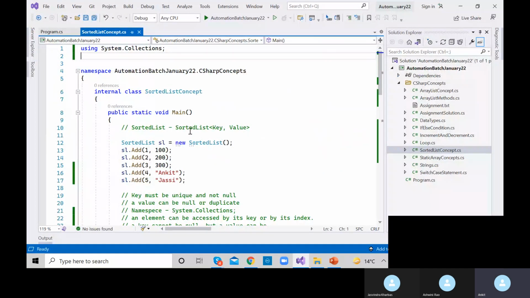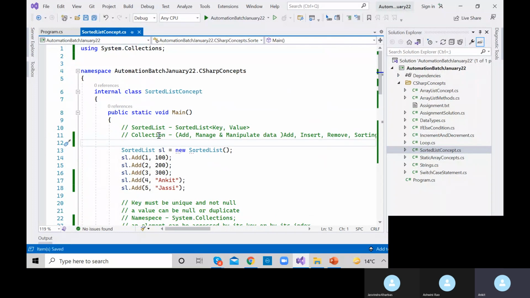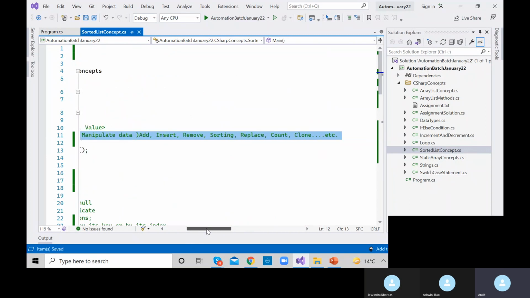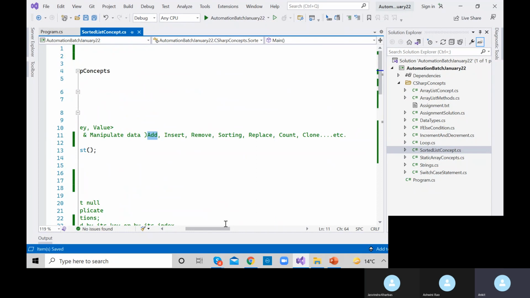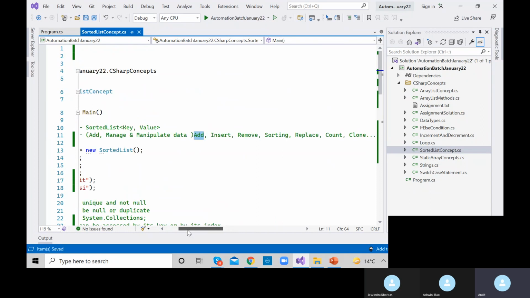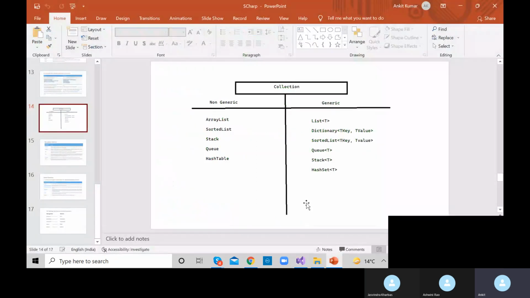Like, this is the main purpose of collection. Okay, so we have to manage the data, and how will we do that? By using these. We'll create a list and we can add, insert, remove, sort. So this is the main purpose of collection. So basically the collection is a kind of class.